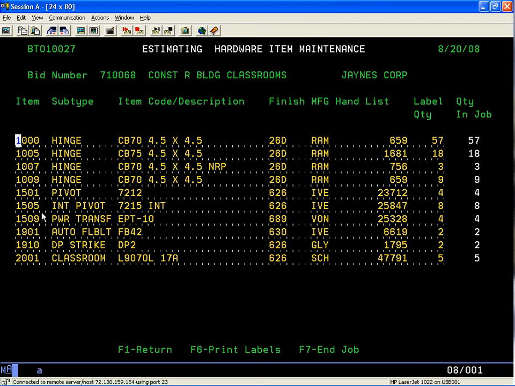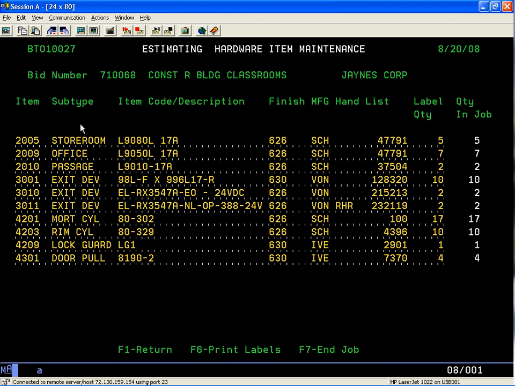Some other things that I have on here: 1509 I use for the power transfer, 1901 for flush bolts, 1910 for the dustproof strike, and 2001 for, I'm going into mortise locks now. I'll page down and you'll see that I'm using more codes as I add or build my hardware items in the job.